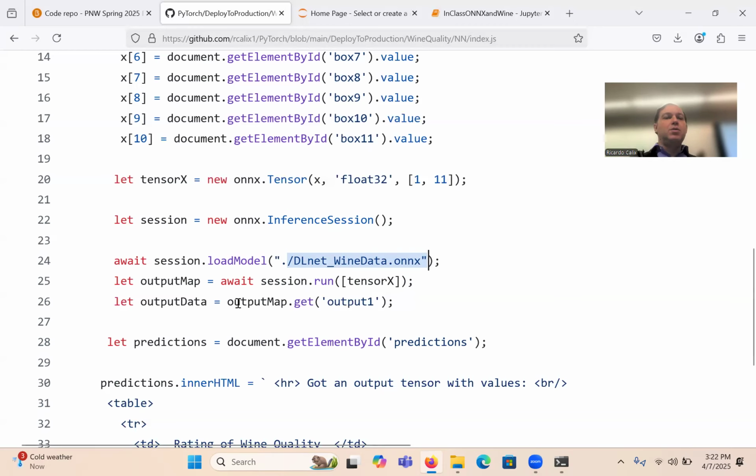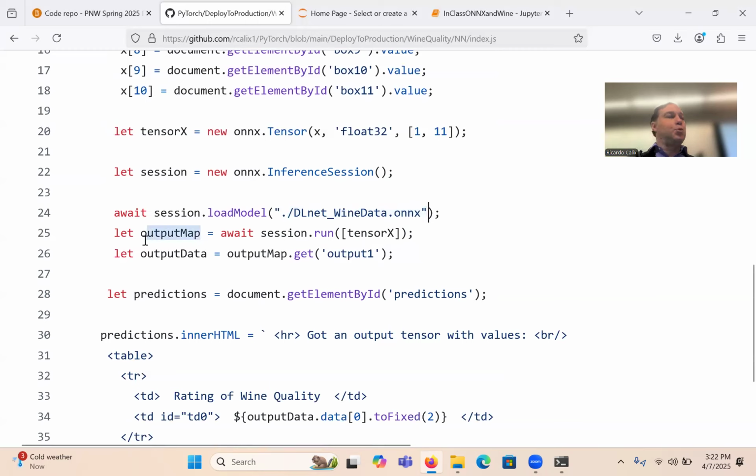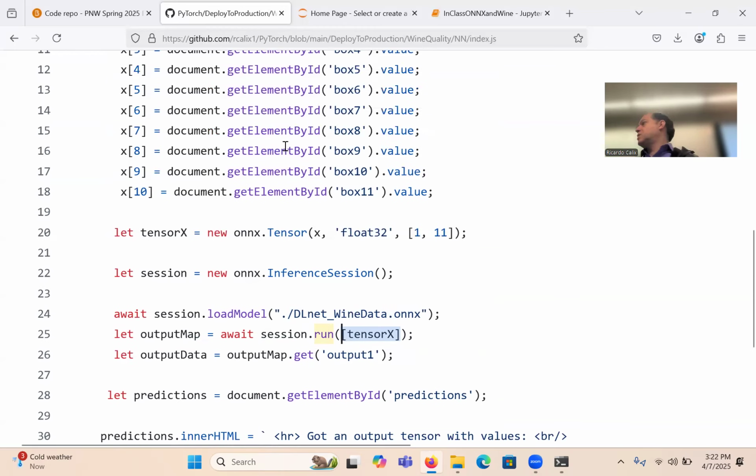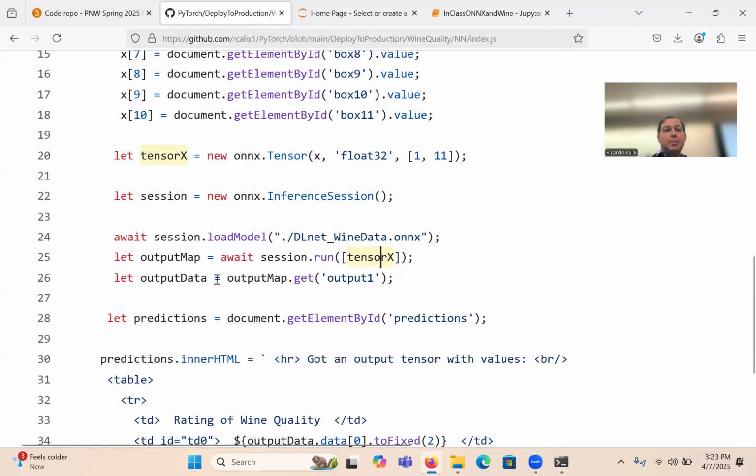Once you do that, you can create an output variable. You run the session, so you do session.run, and you pass the input, a tensor that has the data from the text boxes. You see what I'm saying? Get the data from the text boxes, create your ONNX tensor of a specific shape, create the session, load the ONNX file into the session, and then run the session with the tensor X variable. Once that happens, your results should be here in output.